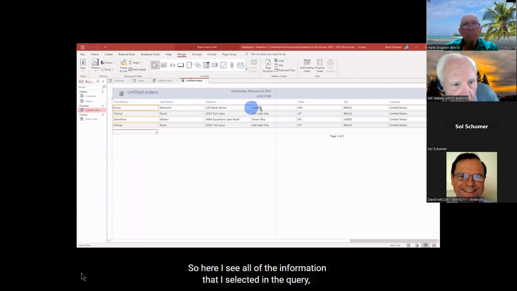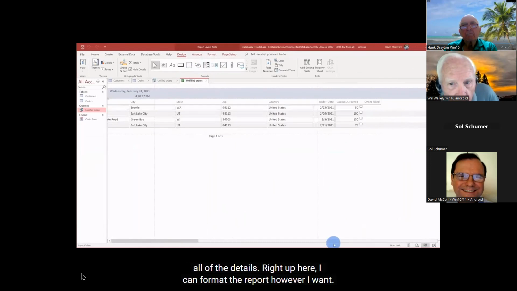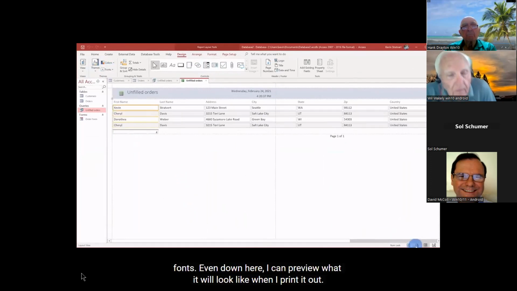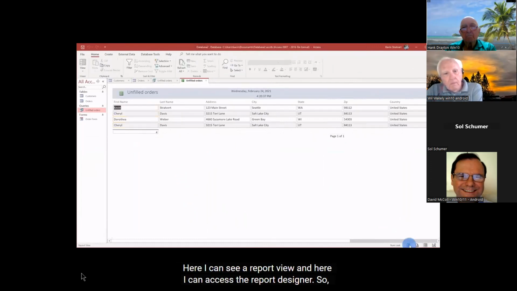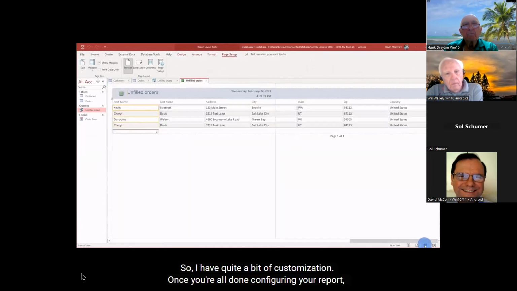So here I see all of the information that I selected in the query, and it's all formatted in a very nice way. And here I can go over and see all of the details. Right up here, I can format the report however I want. I could choose themes, colors, fonts. Even down here, I can preview what it'll look like when I print it out. Here I can see a report view, and here I can access the report designer. So I could design specifically how I want this report to look. So I have quite a bit of customization.